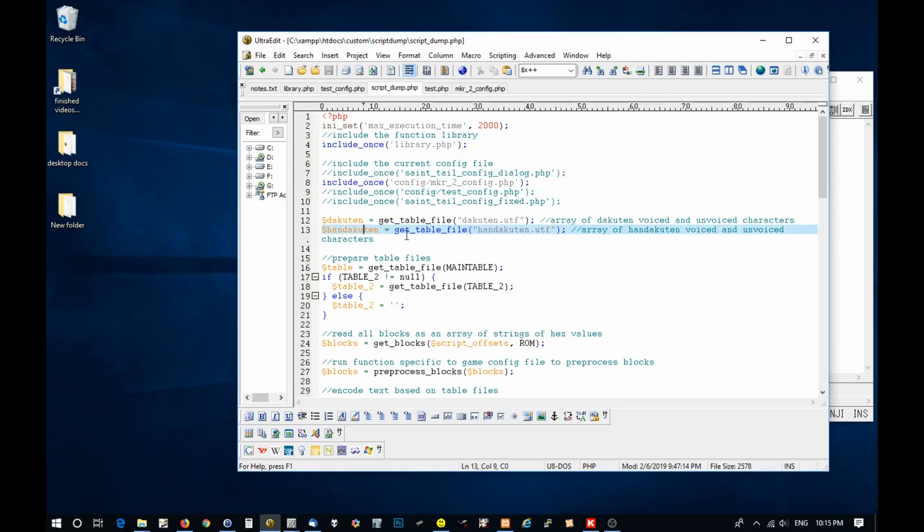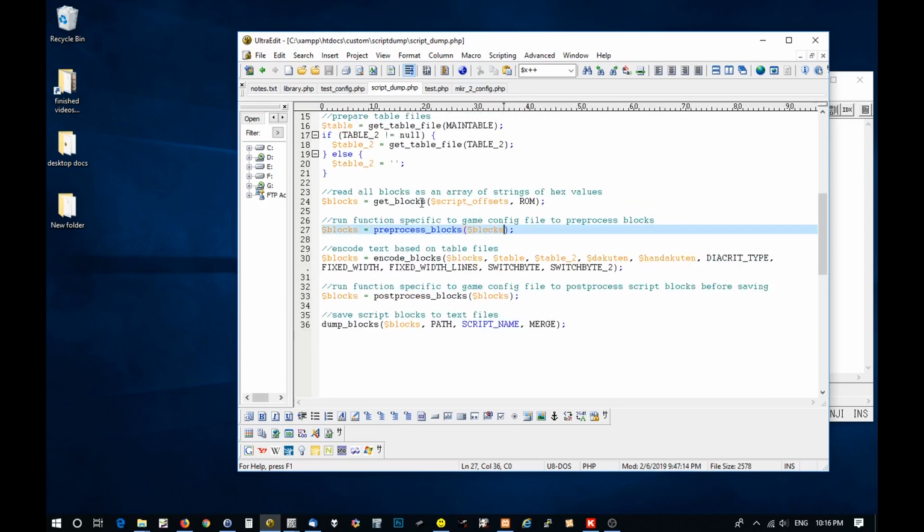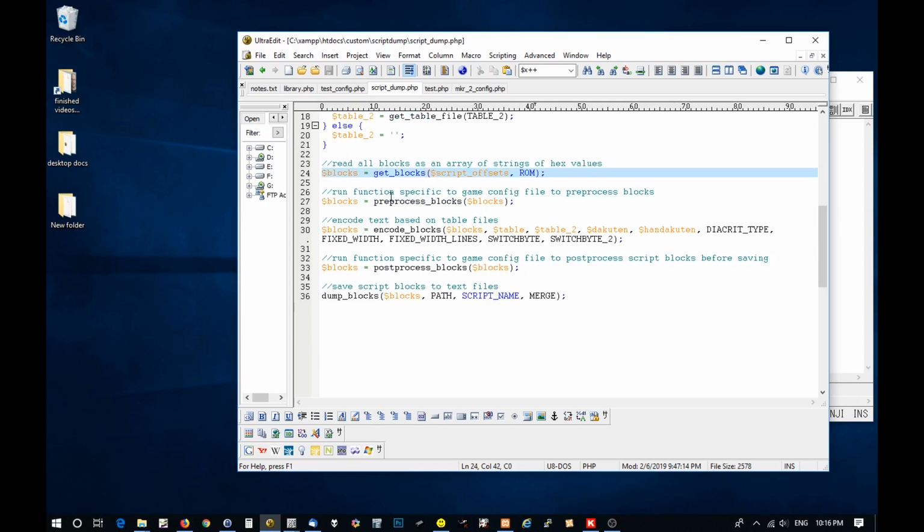We have to get those so we have access to them, using the same function that I used to get the Dakuten and Handokuten. We're going to get our main table file, and I just added this in. We're going to get our secondary table file too, if it exists. If it doesn't, then we're just going to set it to nothing. And so we just pass it all of those script offsets and the ROM, so that it can retrieve our blocks based on that information. Once we get it back, we pre-process it, and then we're going to pass it on to be encoded.